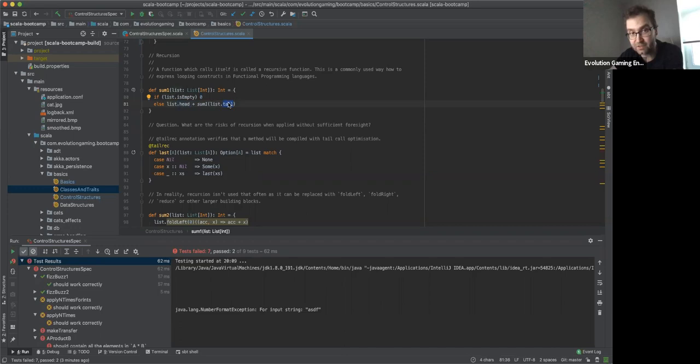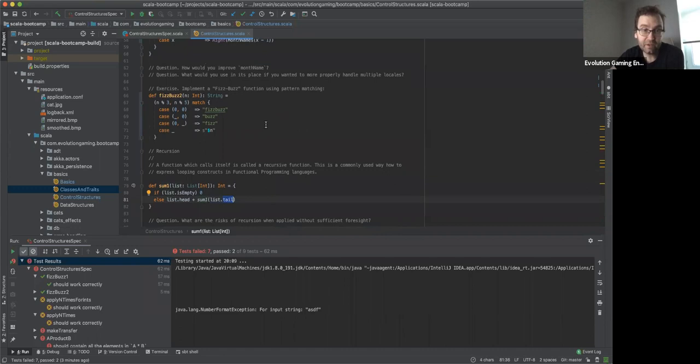So my question to you is, what are the risks of this? Why shouldn't we be doing this? Everyone is saying that we should look it up on Stack Overflow. That's a good answer. We should look almost everything up on Stack Overflow. Yes, it's a Stack Overflow error.